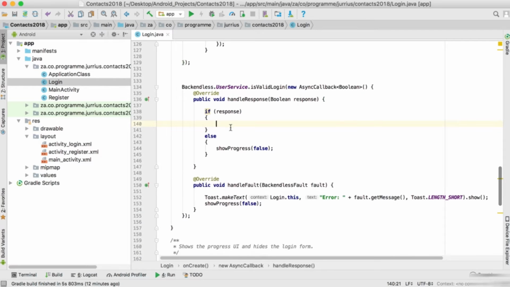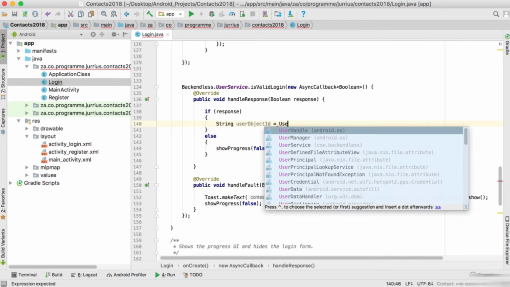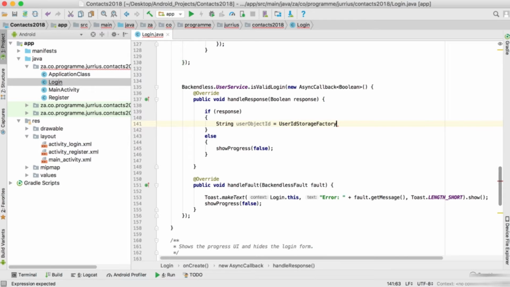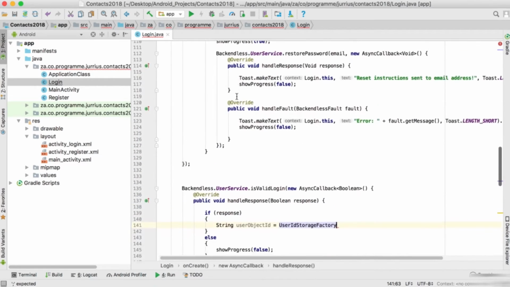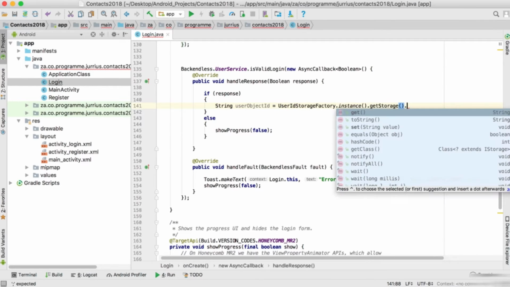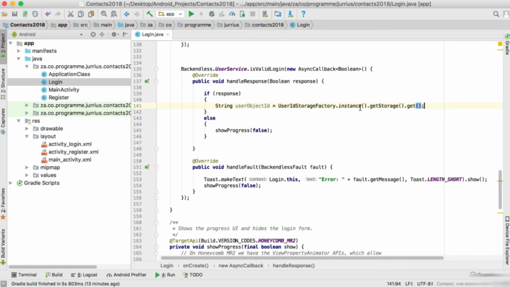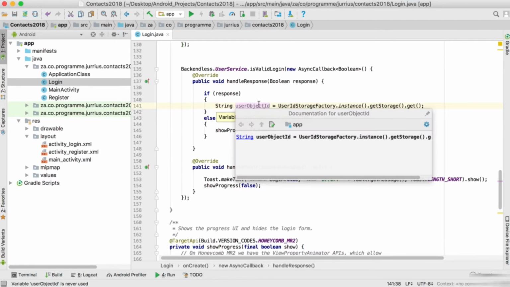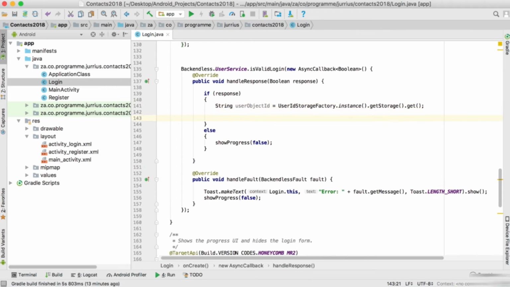So if you want to get that user, we'll need to follow the following procedure. You need to first get the user's object ID. So we're going to say object ID equals. Now we're going to go to the user ID storage factory, and that's what that true value did there for us. It stored it somewhere on the phone that this user is still going to be logged in. So we're going to go to the user ID storage factory .instance.getStorage.get, and that gets me basically the object ID for the user that we want to have currently logged in.